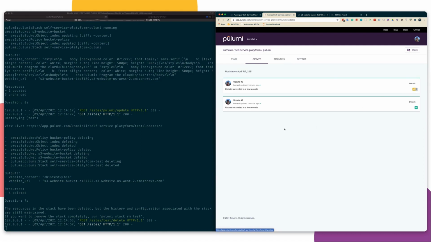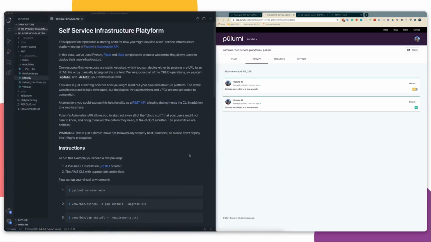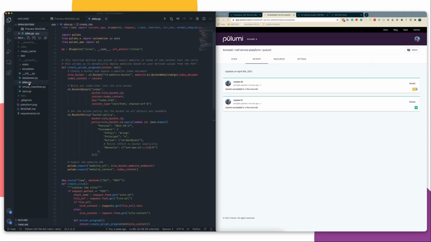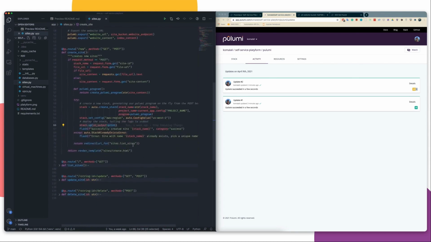Cool. Now I'm going to show you the code that goes into making this experience. So to create this, the platform team wrote a simple application using Python and Flask. Within the application, we've registered handlers for each of the cloud components that we can deploy. If we take a closer look at one of those resources, you'll see CRUD handlers to create, update, list, and delete each of the component resources.